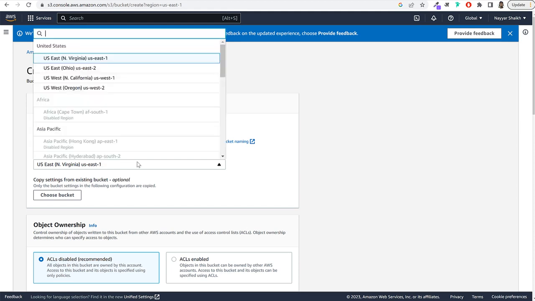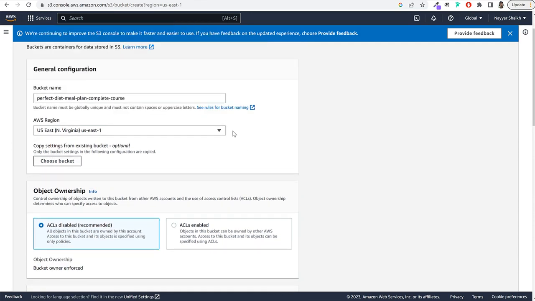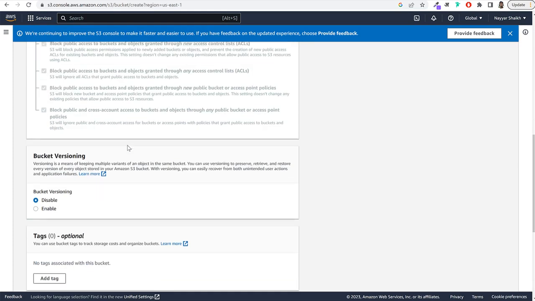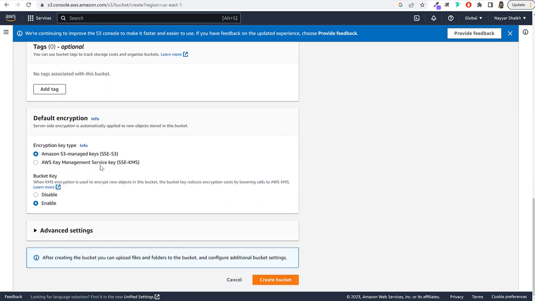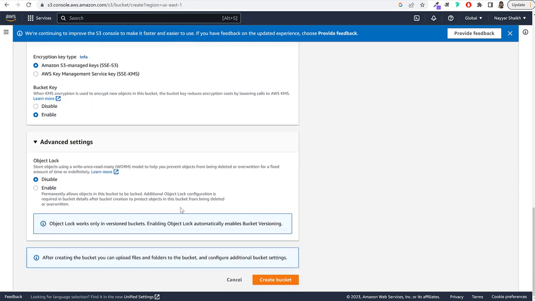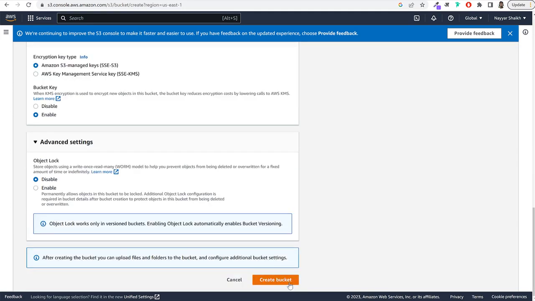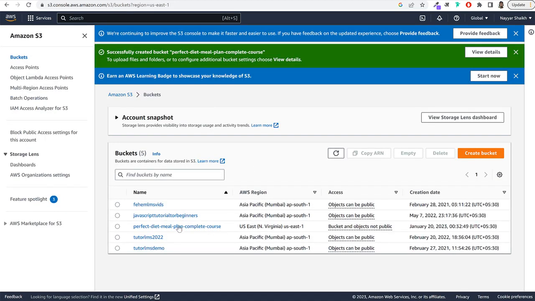Now for the AWS region where you want your server, you can select your server location wherever you want. Then after that, this is recommended, which is fine. Bucket versioning is disabled, and click on advanced settings. Rest everything looks good. Just click on create bucket. All right, now as you can see, bucket successfully created. You will see this name over here, Perfect Diet Meal Plan Complete Course.